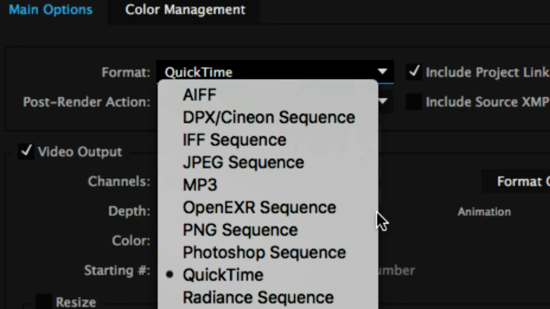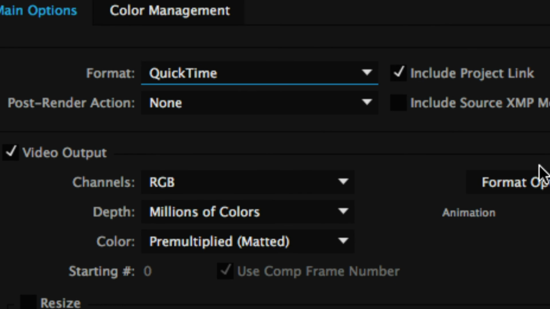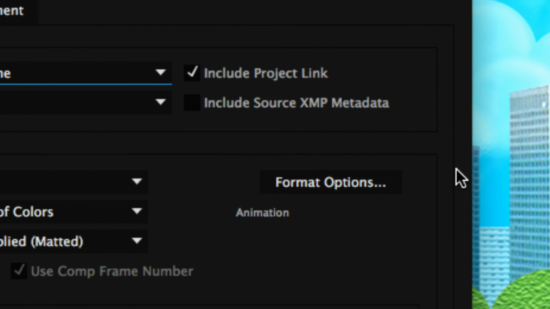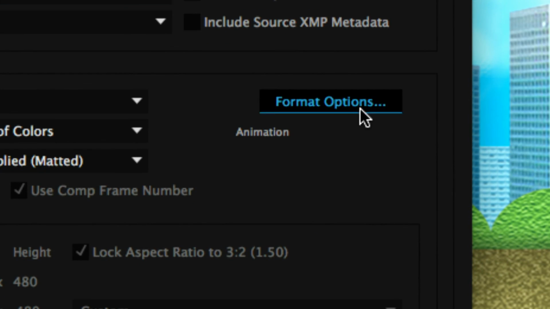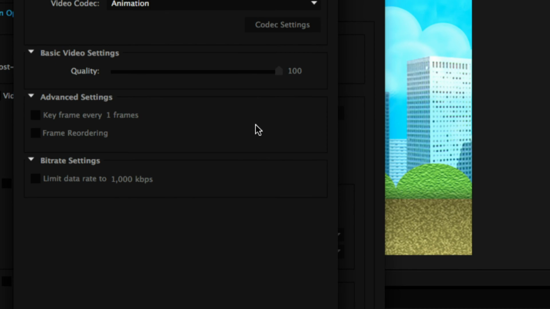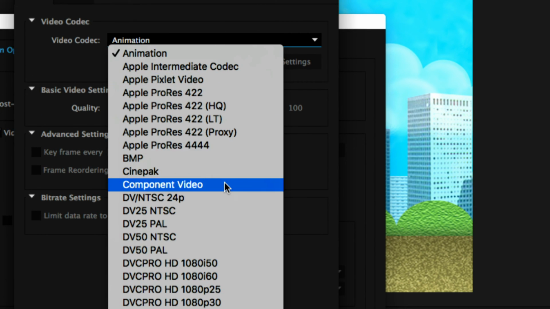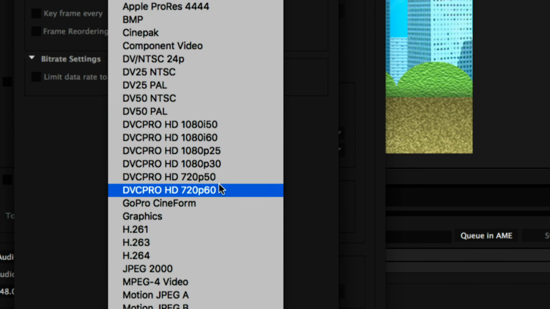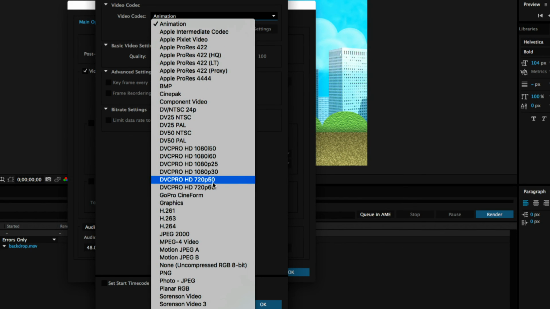So install QuickTime. H.264 should pop in if you have QuickTime installed on your machine. If it still doesn't, under your video codec options, if you still don't see H.264 in here, do yourself a favor: if you subscribe to the Creative Cloud, go download and install Media Encoder and Premiere Pro. Once you install those two apps, everything else is going to show up in this list.